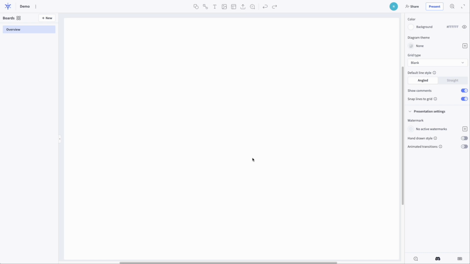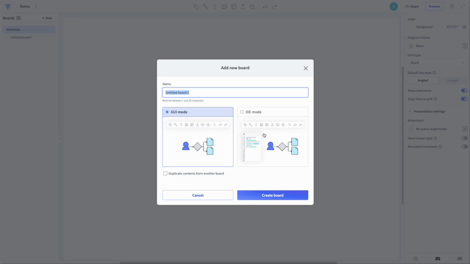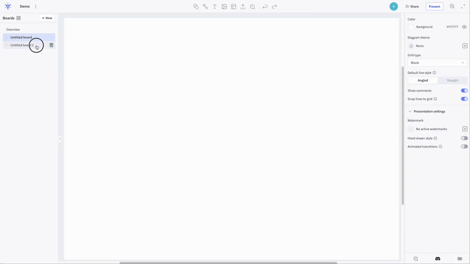Hi, in this video I'll be walking through how to edit a diagram in GUI mode. As a reminder, Terrastra diagrams are composed of many boards, and so whatever you choose applies only to that one specific board and not to the entire diagram. So diagramming with the GUI should feel pretty familiar.